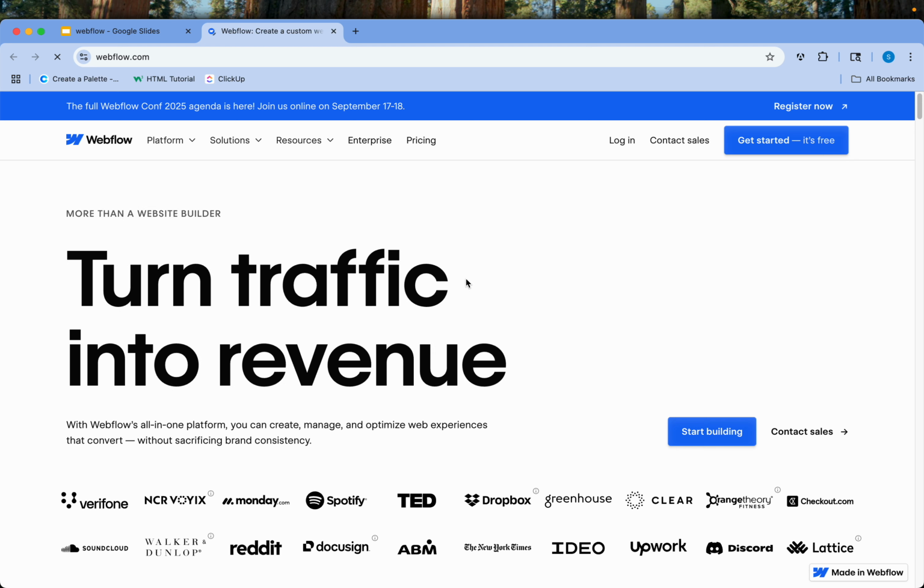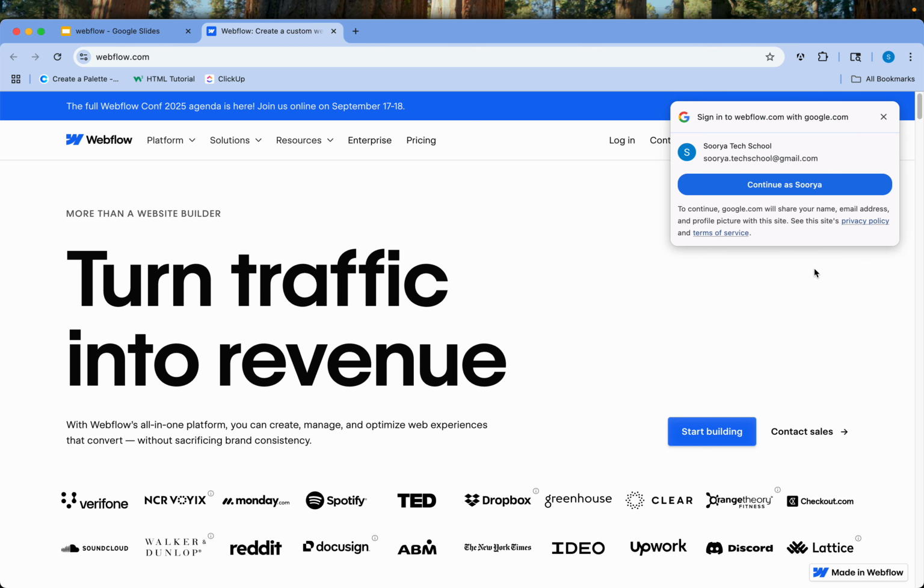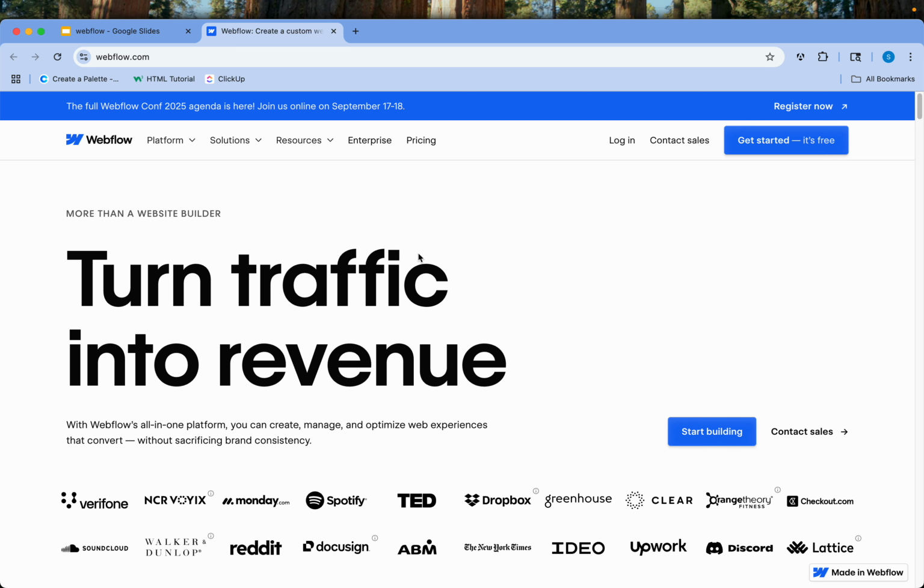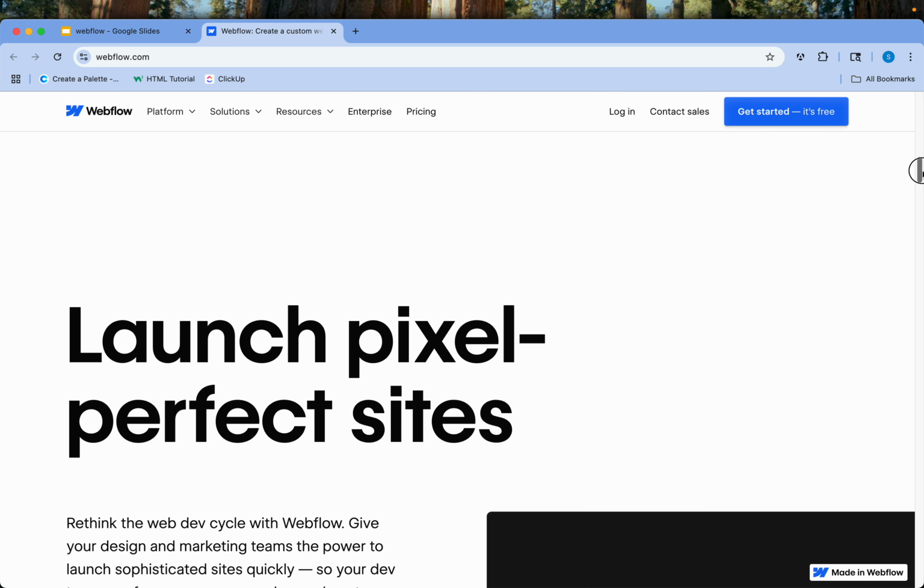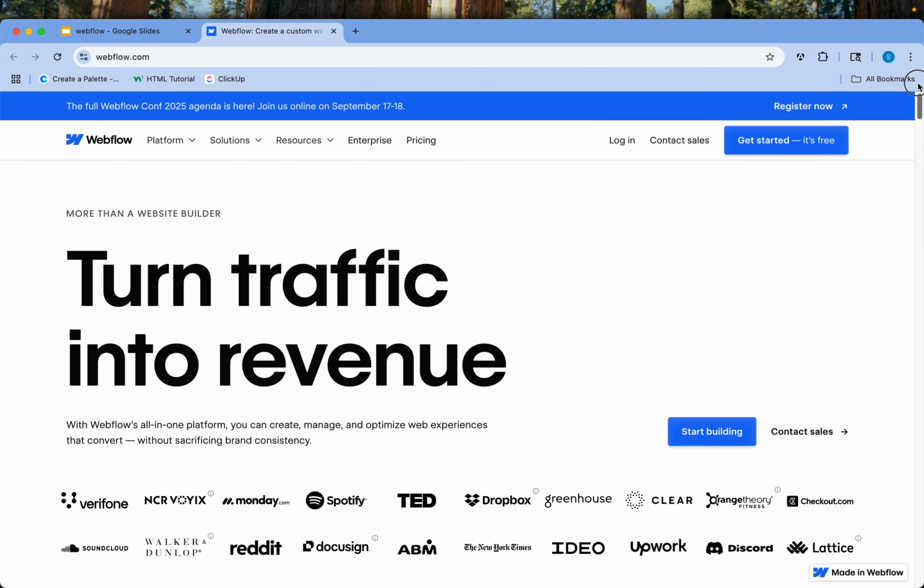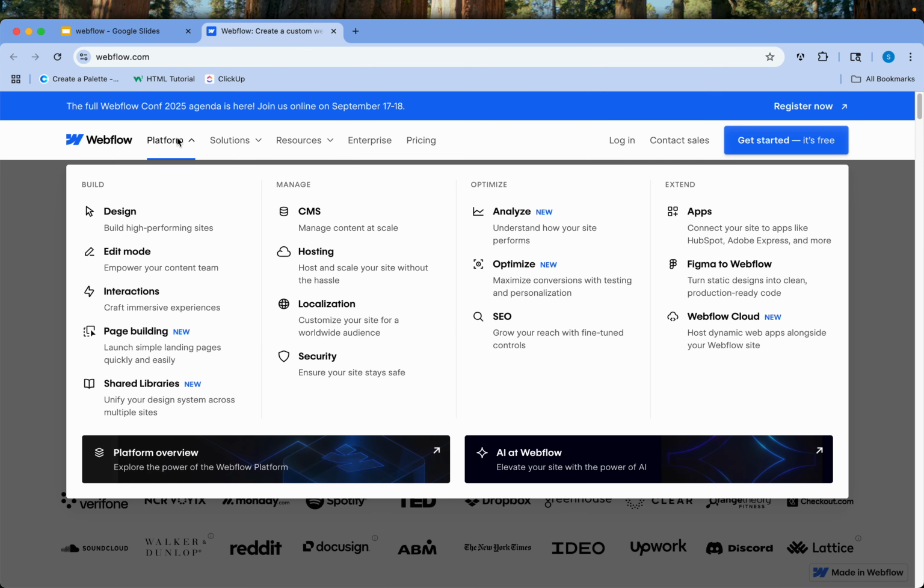Let's go ahead. So go to webflow.com. That's the website where you will go to check out the platform. And when you start scrolling, you will see a lot of features. Don't get lost in it. The best thing is to go to the platform.